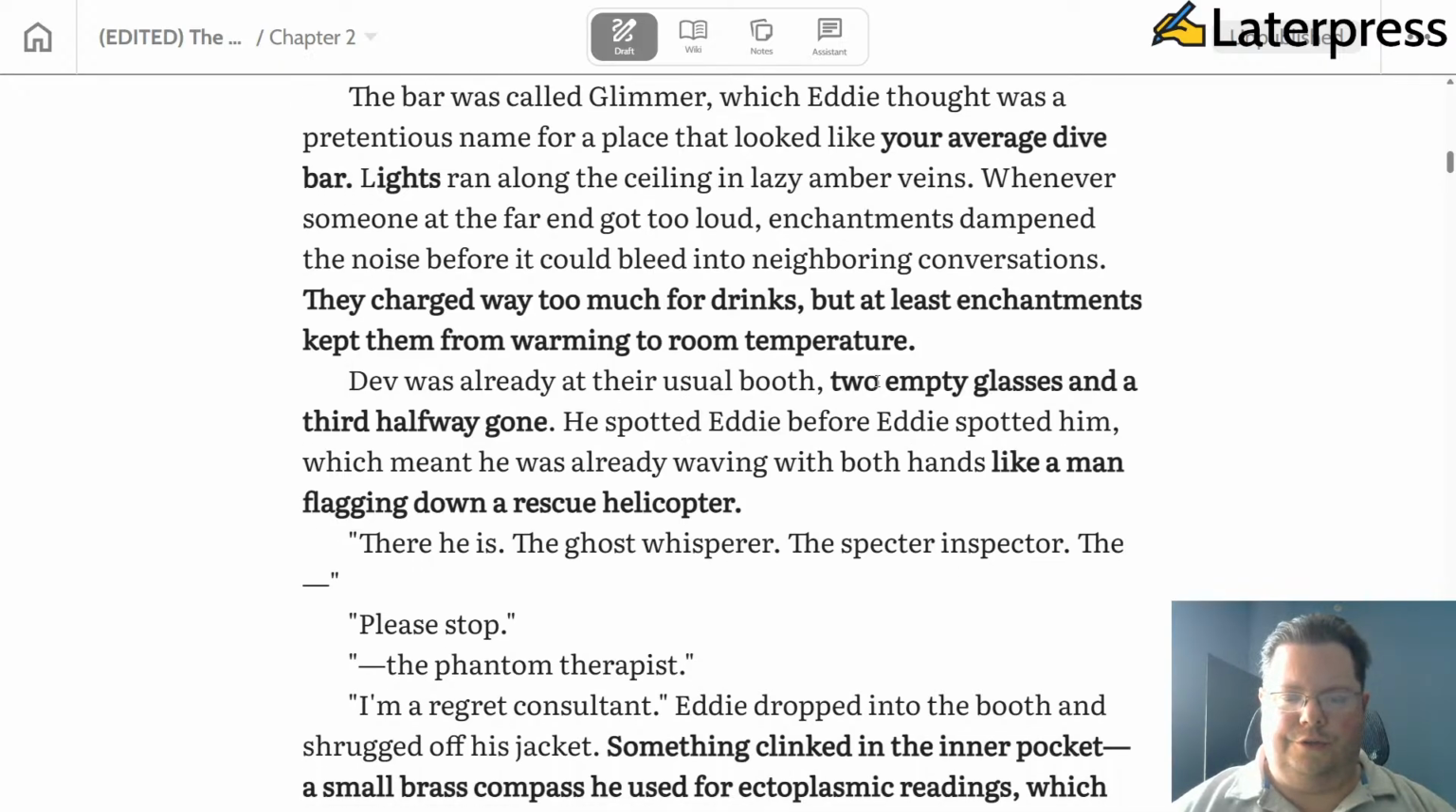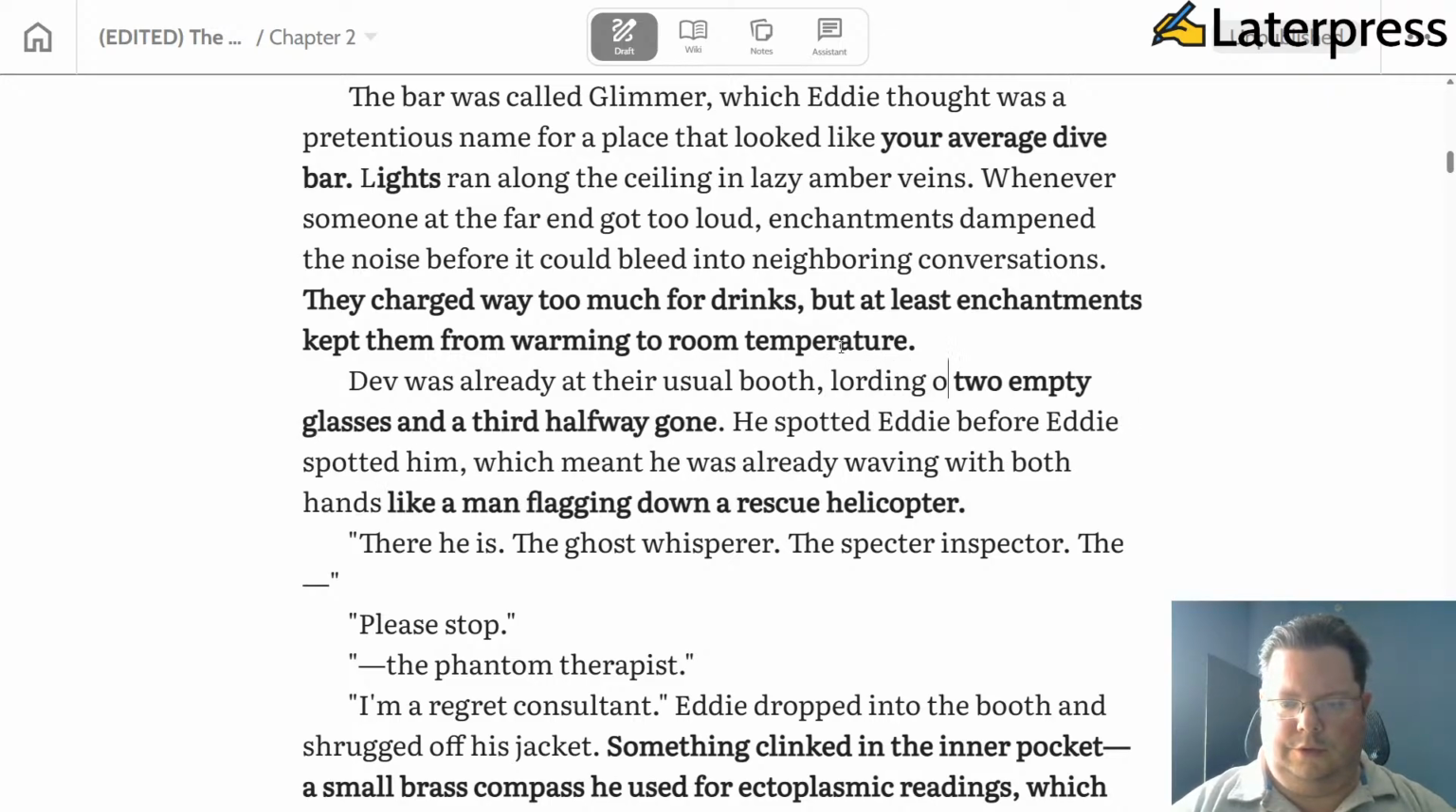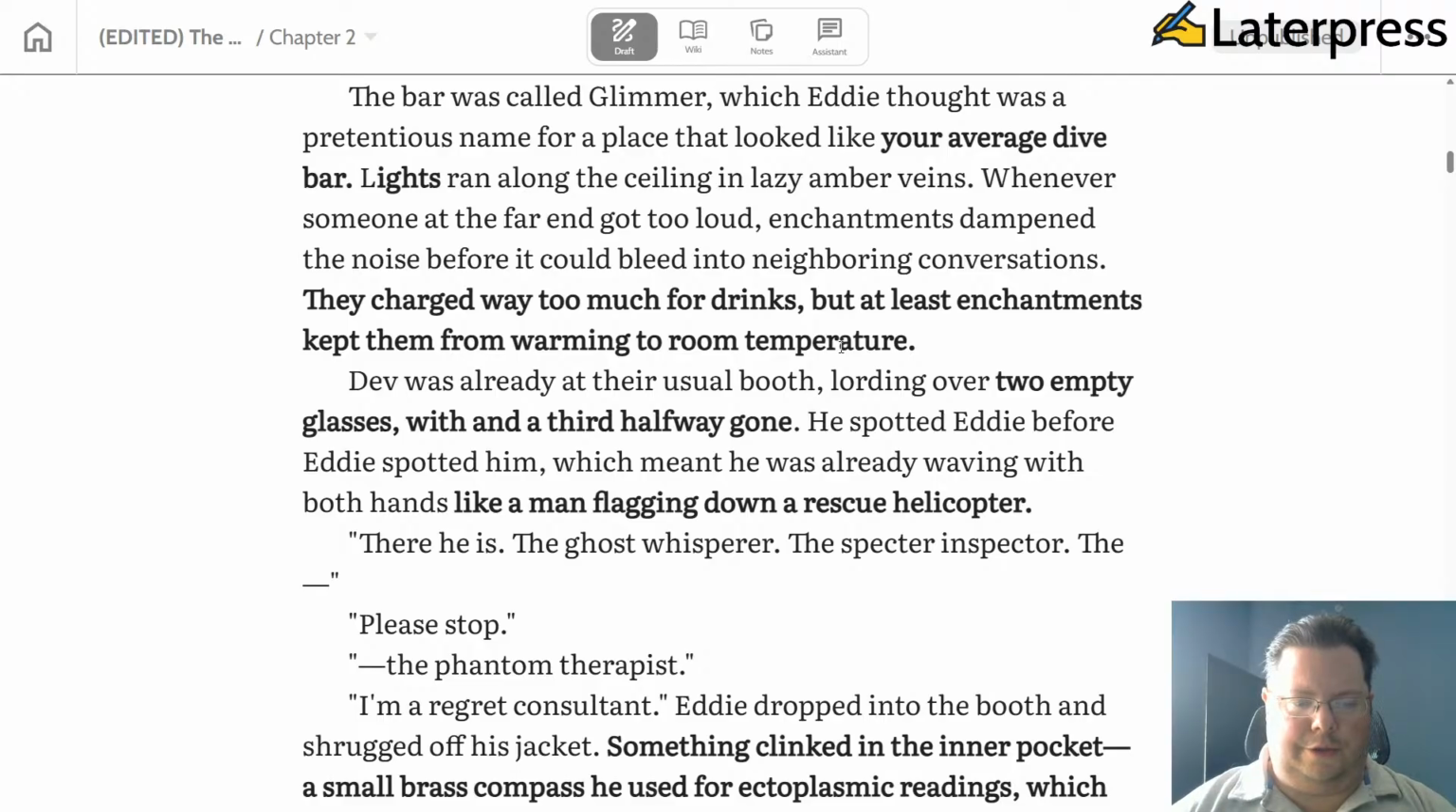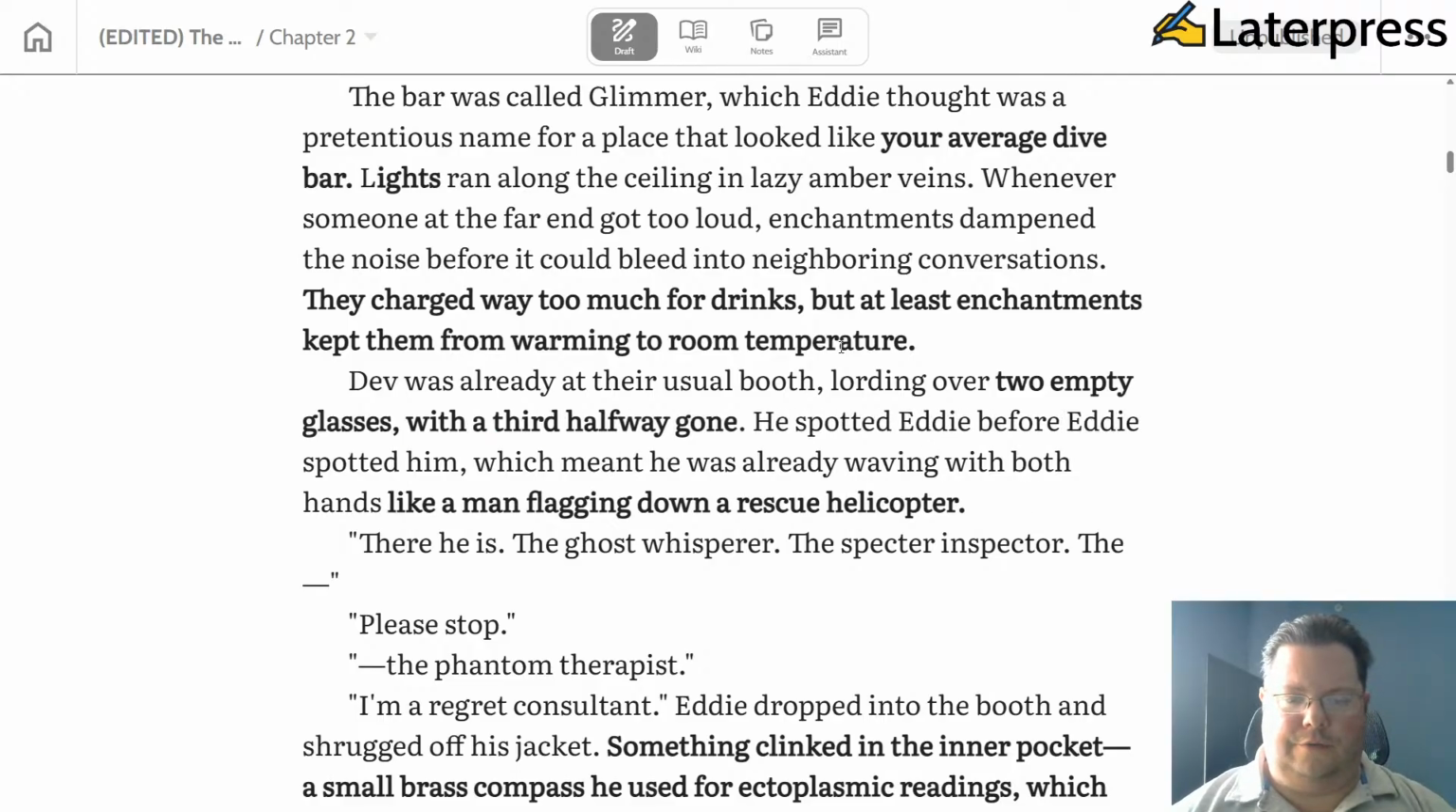Dev was already at their usual booth, 2 empty glasses, and a third halfway gone. Add a little flair there. Lording over 2 empty glasses with a third halfway gone.